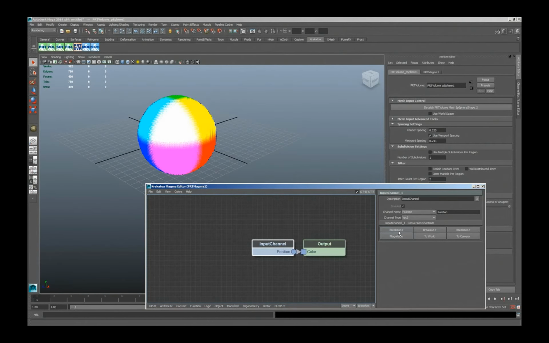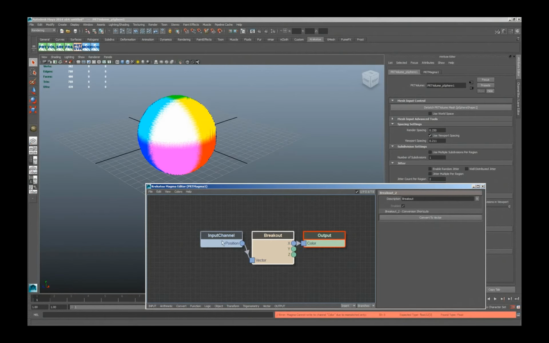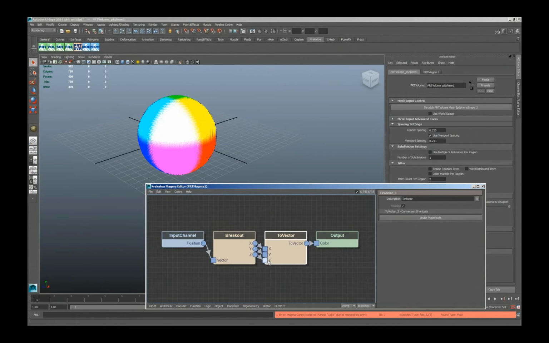I want to break out the X of this vector, and right now I'm taking position, take the X, output, well, that doesn't really work because I need it as a vector, so add conversion to vector, but this doesn't help me either because it's not really changing anything. The X goes to X, the Y to Y, and the Z to Z. So if I press Control W here, you see that the first two input sockets got swapped. So now I'm outputting the X as Y and the Y as X.